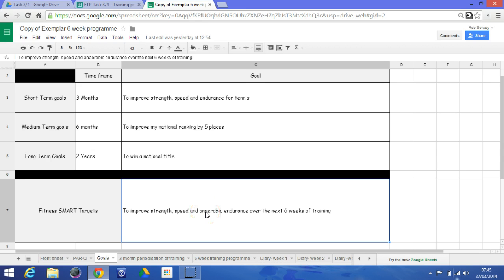And what I'm telling the client or the athlete is that if they can improve their anaerobic endurance, speed and strength over the next 6 weeks, I can work with them to get everything ready and get their speed, strength and endurance in place, specifically to do with tennis.